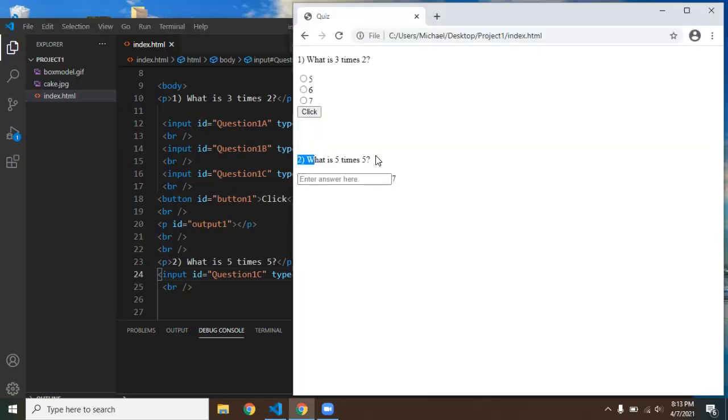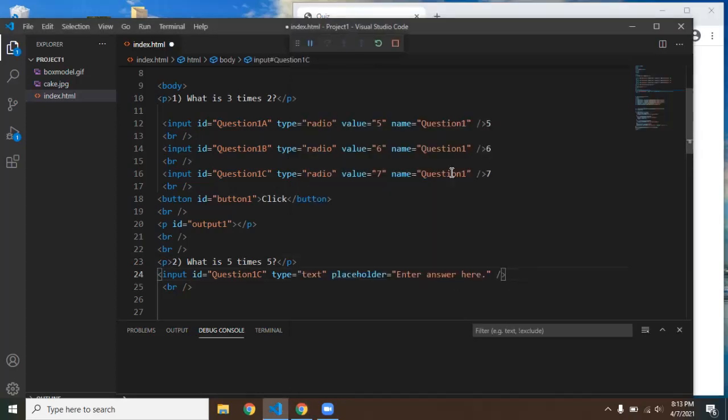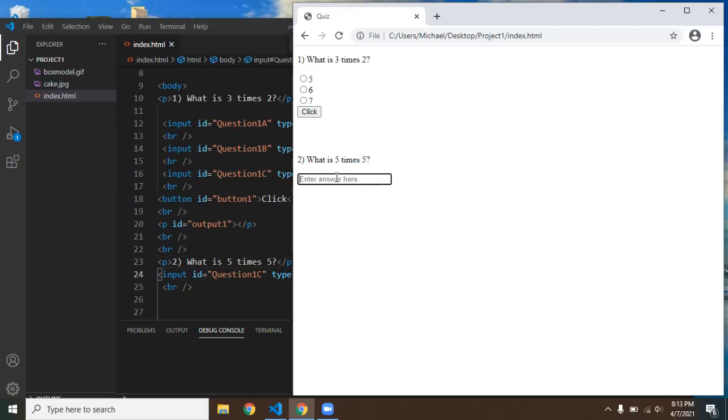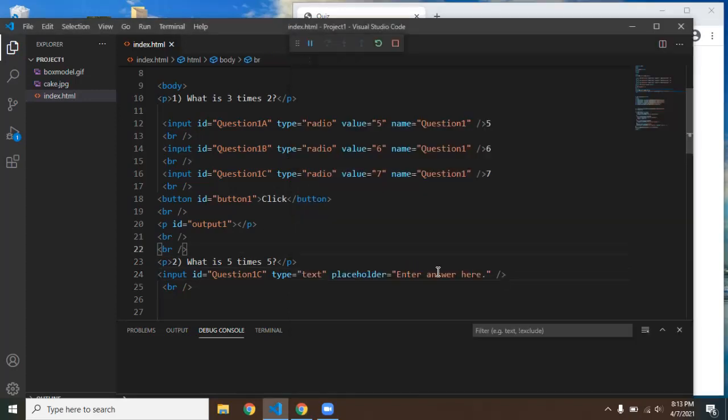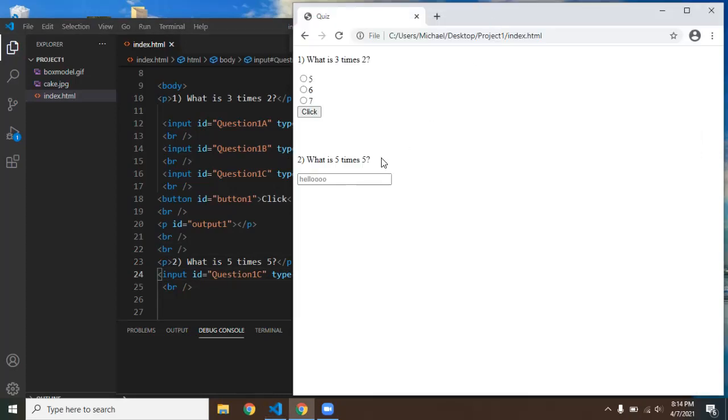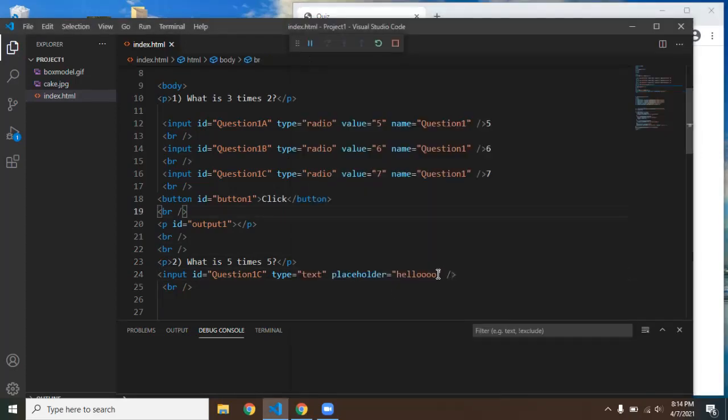So here is our HTML, here is our question 2 paragraph element. What is 5 times 5? Here is our text input element, okay? So the placeholder, enter answer here, that's just what I put here. I could put something else, see, this is your placeholder here. Okay, so again, let's put enter your answer here.